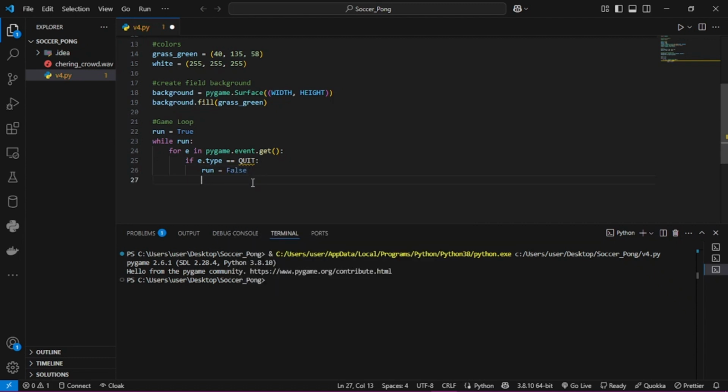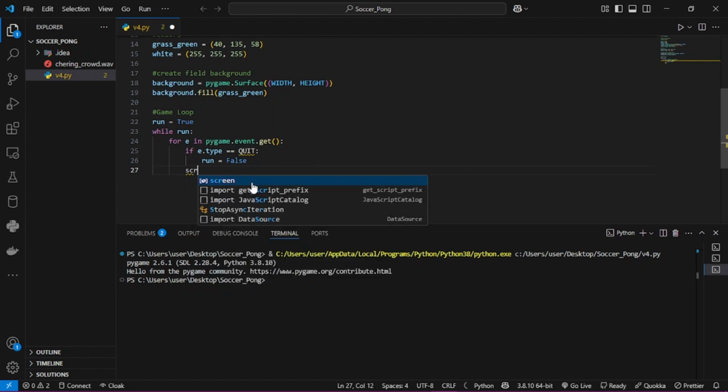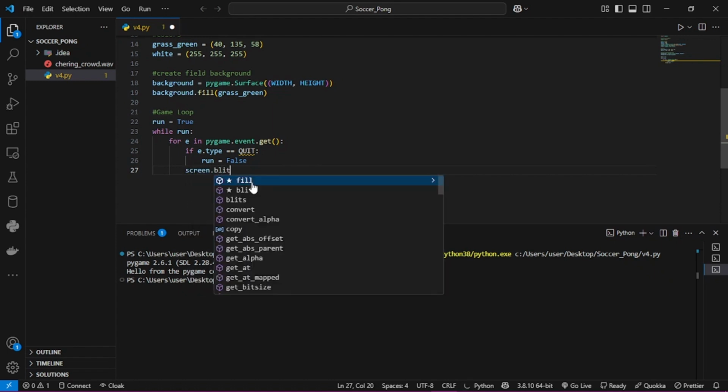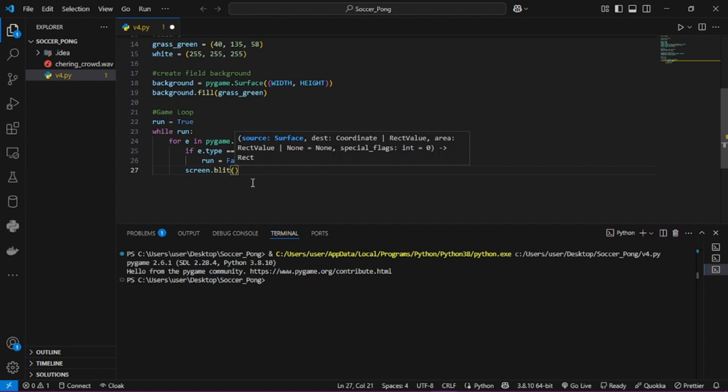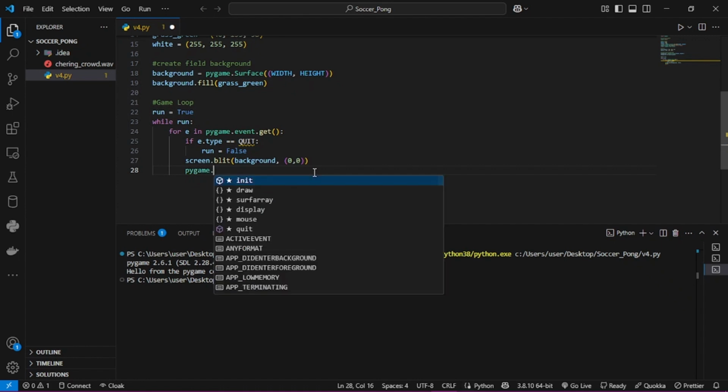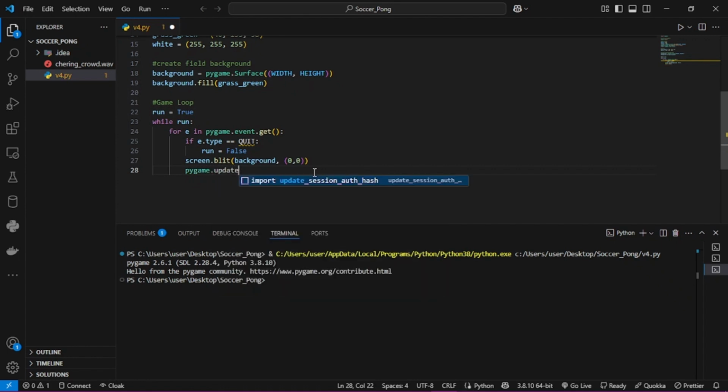But if I run something, I have to place everything, think of it like drawing. So our background, we blit our background like this, and then also a tuple of zeros. Boom, so simple. And then now we have to update our display, everything that we have drawn. So we say pygame.display.update like this.